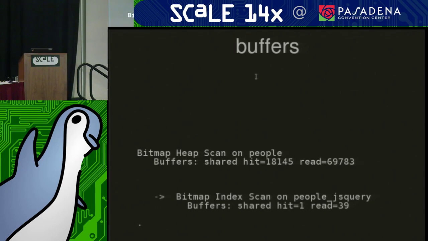And then it says buffers here, right? As in, we hit one data page already in Postgres memory, and then we had to read 39 of them, which is fine. It's like less than 1K of data. No, less than 1 megabyte of data. Not really an issue. But then we go up to the bitmap heap scan, and we're hitting 18,000 in memory and then reading 70,000 out of the file system. So if this query was slow, that would be a pretty good hint that it's probably pulling data off of disk, and that's why it's slow.